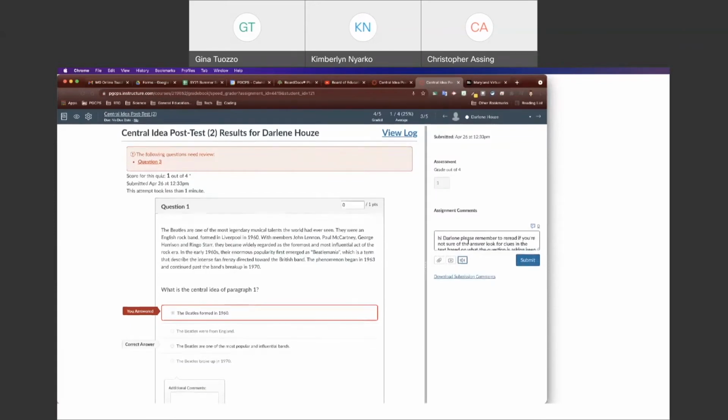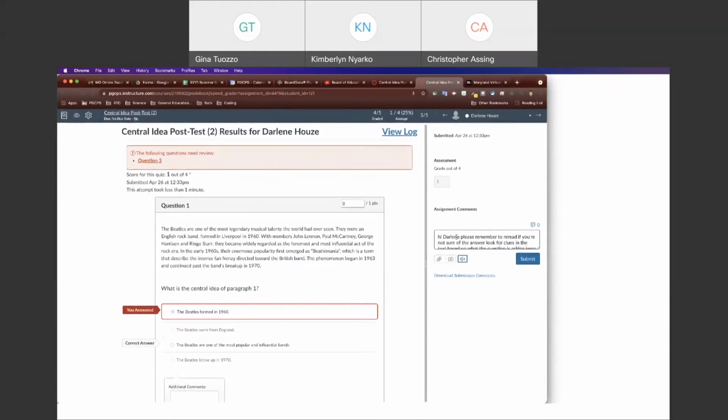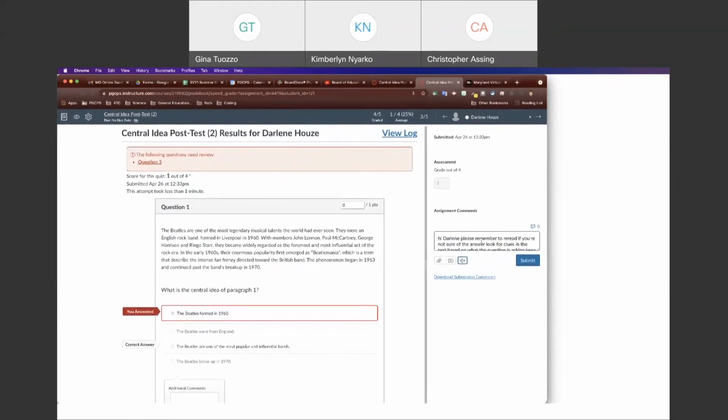Okay, so it did not type in if I want periods or exclamation points, any kind of punctuation, those types of things. But for quick, easy feedback, I can use that. If I'm not happy with it, I don't have to submit it. I can delete it and type out whatever I want to say.